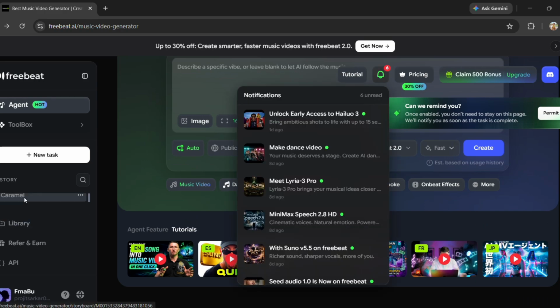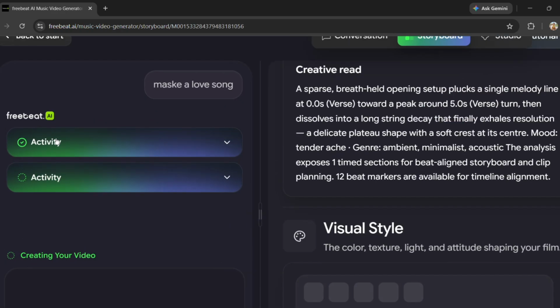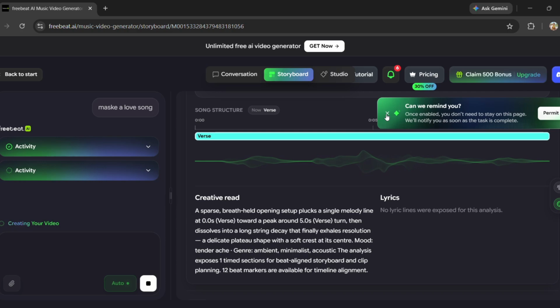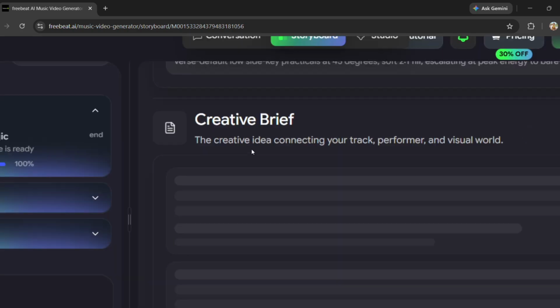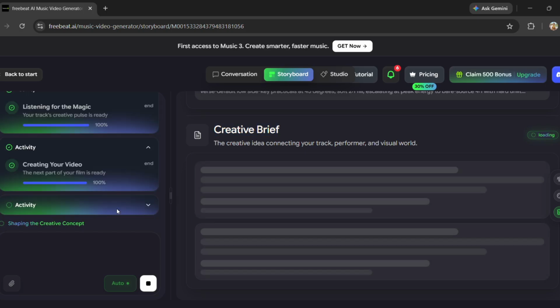Now let's talk about pricing. Freebeat offers a free plan so you can test the platform before upgrading. Paid plans provide more credits, faster rendering, premium features, and watermark-free exports for creators who publish content regularly.